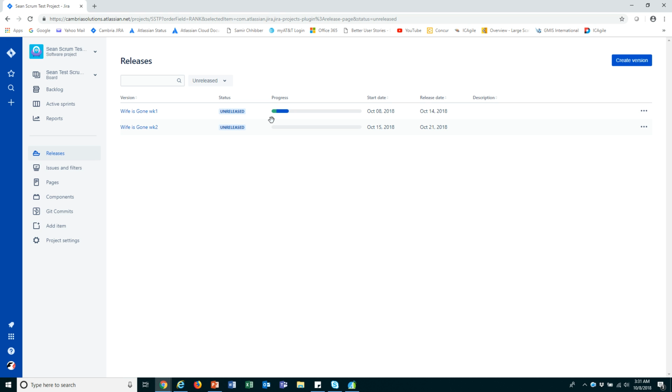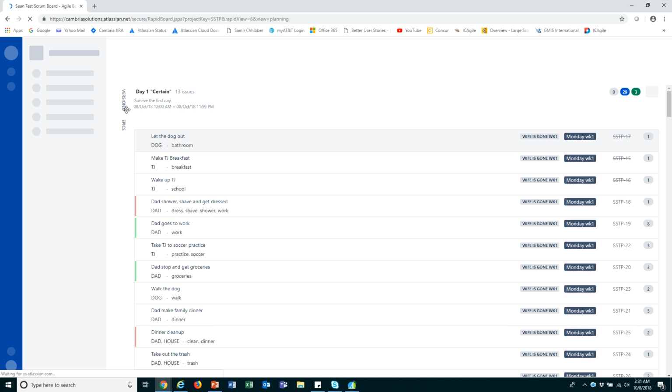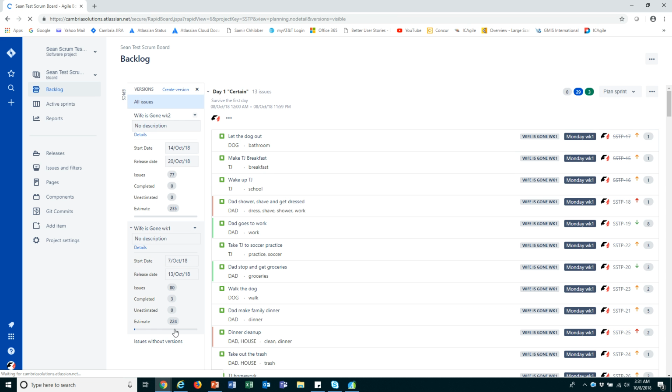But it gives us some key pieces of information. One tells us what the title is, what the status is, in this case it's unreleased, and it gives us the progress. So we can begin to see how many are completed, how many are in progress, and how many we've got left. And we can also see what the start date and what the end date of this is. If it's got a description, that description will be displayed right here as well. So from here, we can create a new version if we want to, and once we create that version it will show up in our backlog list. It would show up right here.